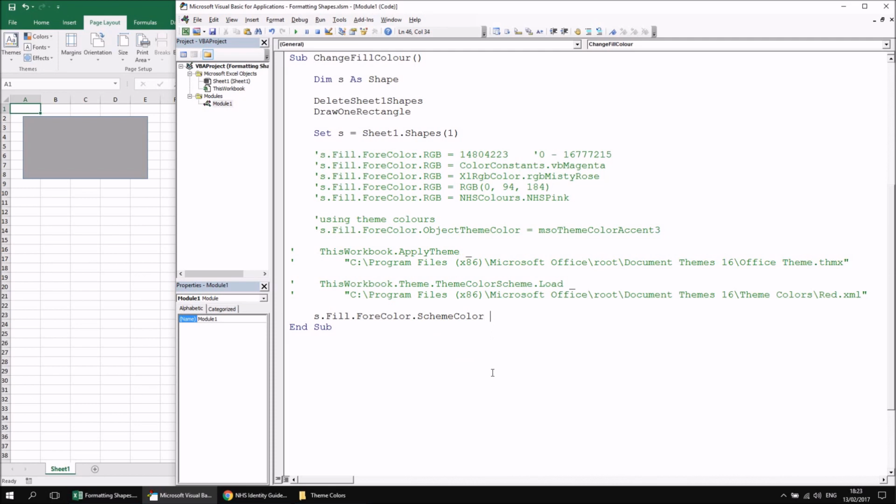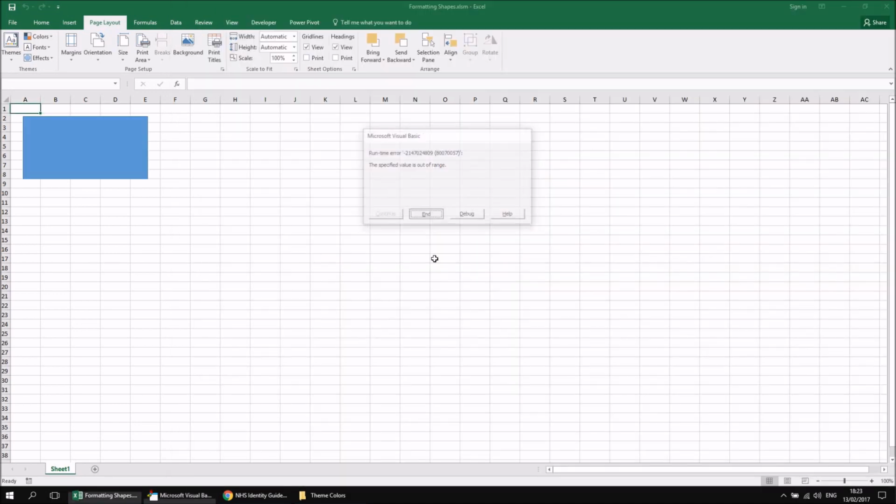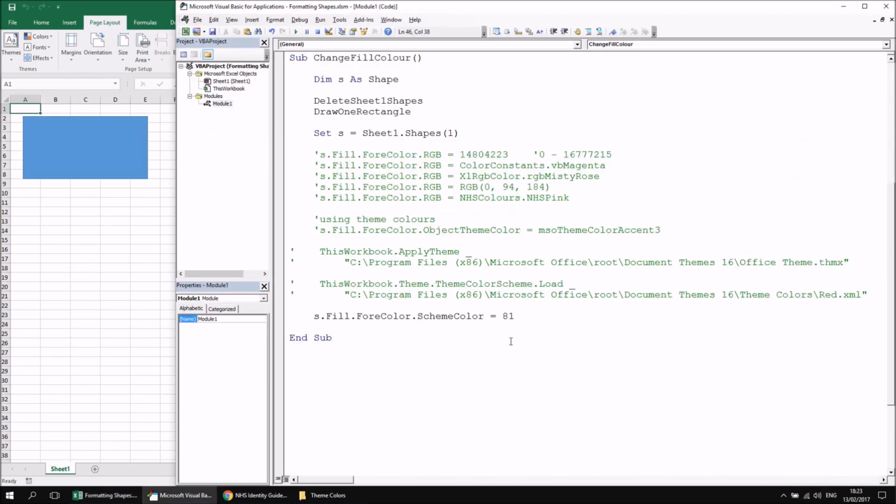So I say SchemeColor equals, I don't know, let's say 37 just for the sake of argument, and then if I were to run that subroutine at this point, that's scheme colour 37 as it turns out. You'll see if I change it again, I run the subroutine again, I'll get a completely different colour. If I enter a value up to 80, then that's acceptable. If I try to extend past that value, I'll get a runtime error, so the specified value is outside of the range. So it's a very limited set of values, of course, only 81 different values, 0 to 80, so much more restrictive than the RGB values.